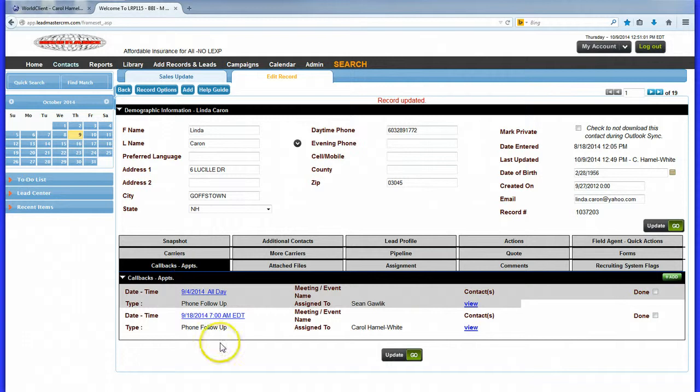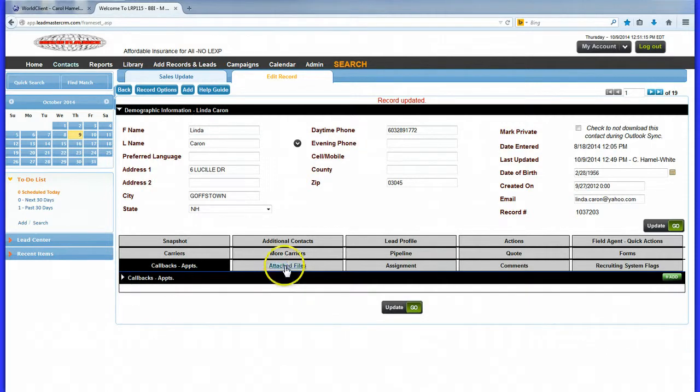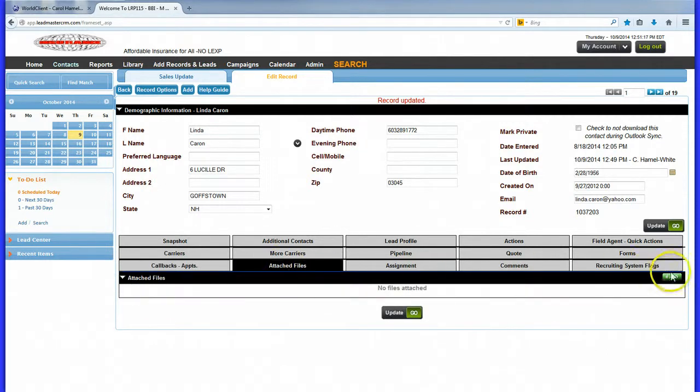If you make any callbacks in the record, the callback or the reminder or the appointment will show up here. It will show up in a person's to-do list who is assigned. It will show up in the person's calendar. You can never lose track of what you need to do. You can attach your files. Just by hitting the add button, you go out to your computer, grab a file, bring it back in.